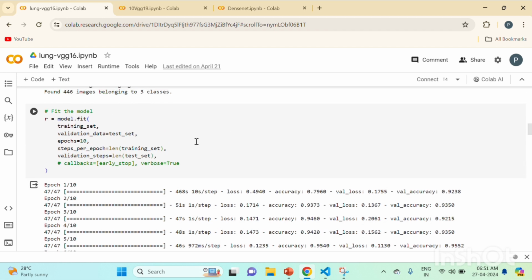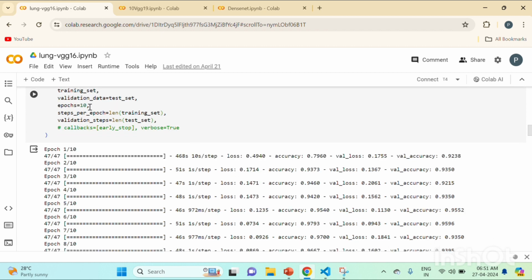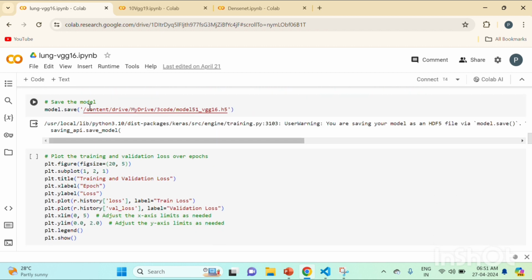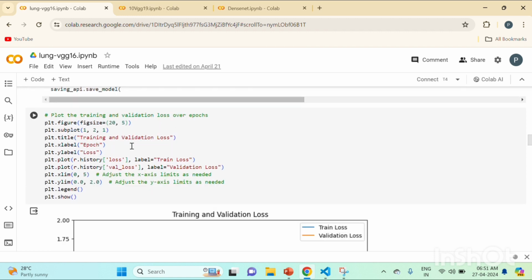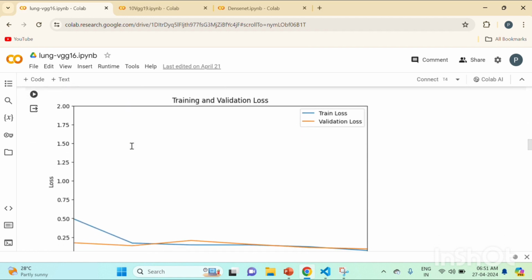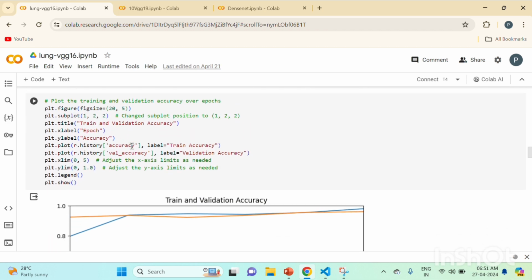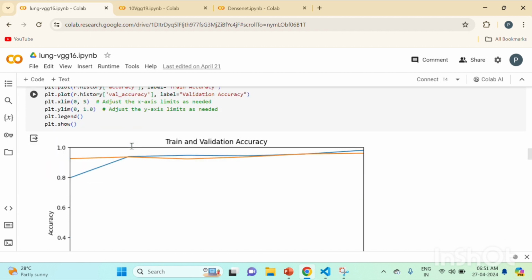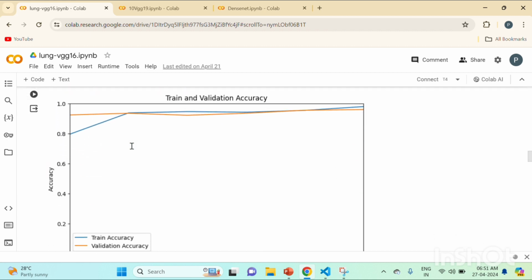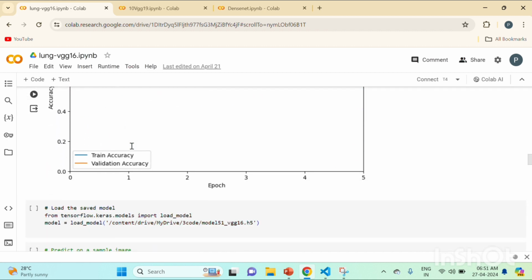And here fitting the model. Here we are running this whole model 10 times, that means we have given epochs as 10. We are saving the model, and this code is for plotting the graph of training and validation loss. This is the graph, and this code is for plotting the training and validation accuracy. You can see the accuracy of using VGG16.